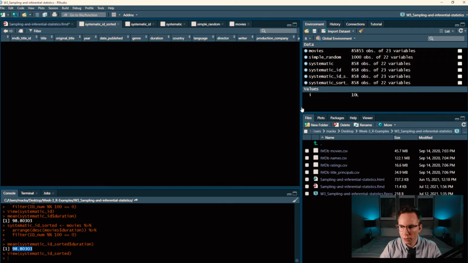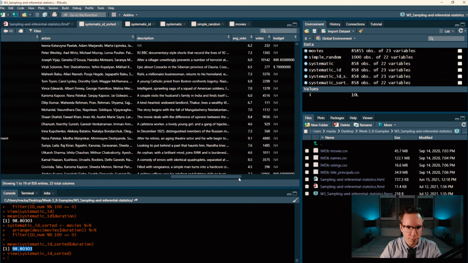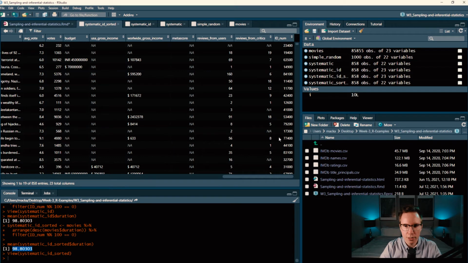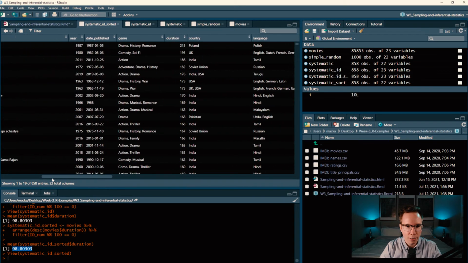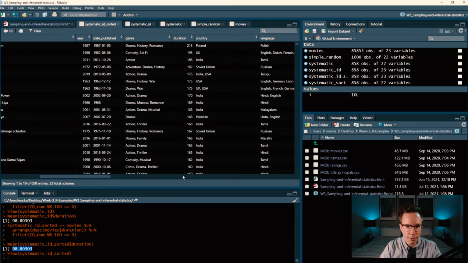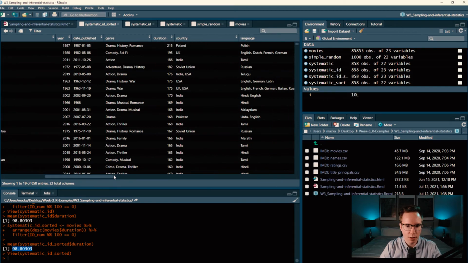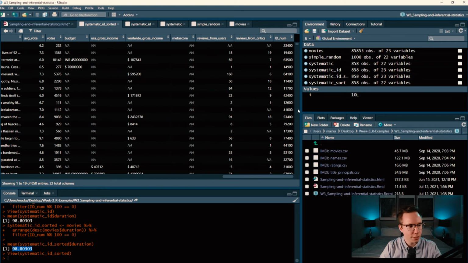Let's open this data frame that we just created. And you can see the reason it still worked: if we look at duration, it is indeed sorted from highest to lowest, but it was still able to select the sample because these ID numbers are directly associated with each movie in the actual data frame. You can see the ID numbers aren't sorted anymore, but it still was able to select every 100th movie.